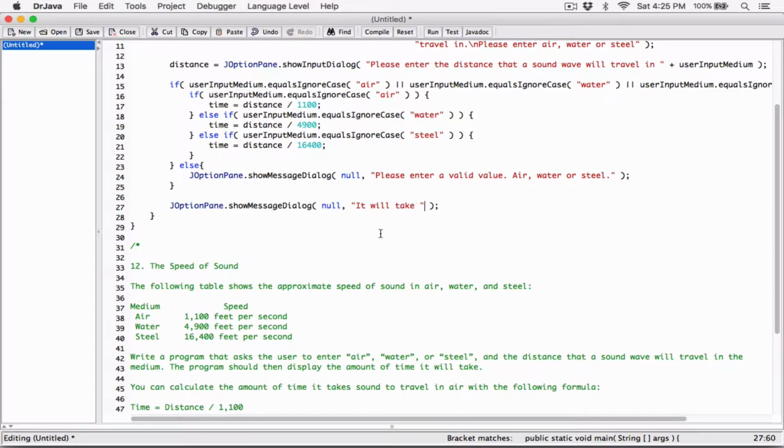Now we have the time in the variable, so we can concatenate the variable to the string and say it will take time. Now I'm not sure about the calculation for this program, so I don't know if it's in seconds or minutes, but I'm just going to leave it for now. If it's seconds, you can just assume that this time is in seconds. So it will take time.